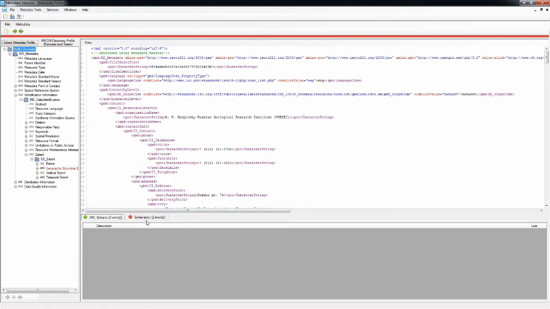Maestro also has a function that highlights some of the errors by turning parts of the tree in the left-hand side red, for example the geographic bounding box here. This indicates that mandatory content here is flawed or absent. This will need to be checked, but first of all we will look at the Schematron errors as these have been highlighted.